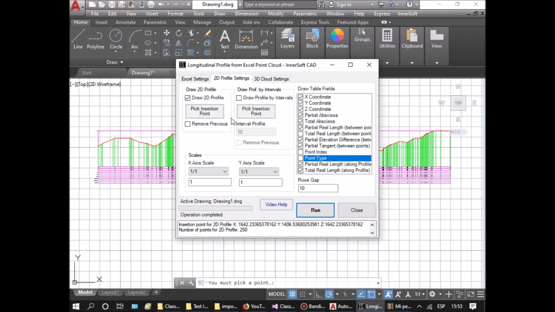If you want to draw the profile by intervals, you must enter the distance between the intervals. Equidistant points will be taken on the original profile, and the data of these points will be shown in the table.